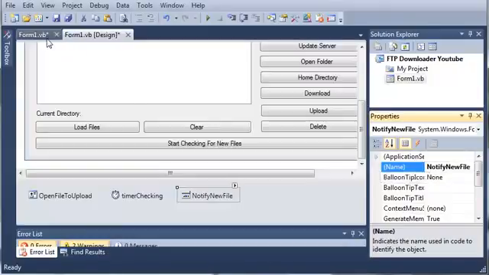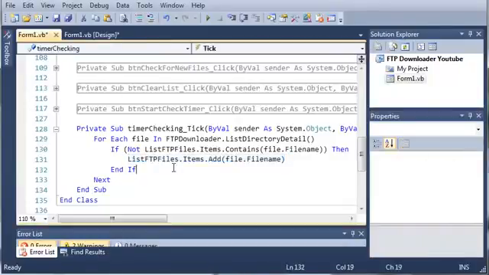So go ahead and put this code in and create the notify icon, and then in the next tutorial we're going to learn how to use this.